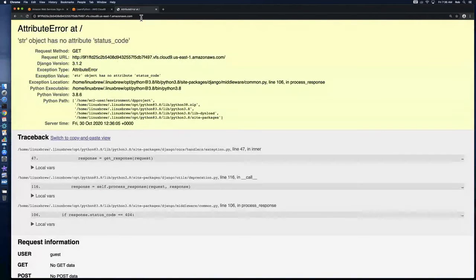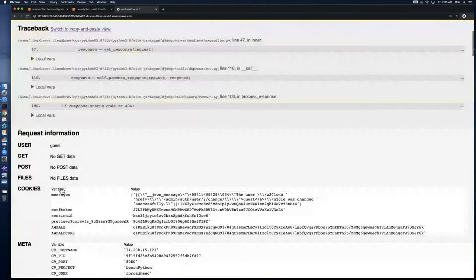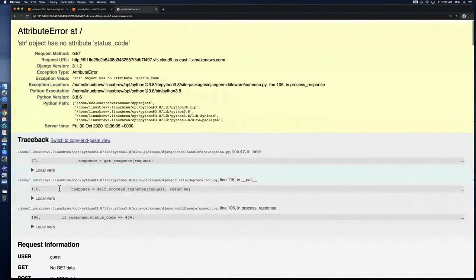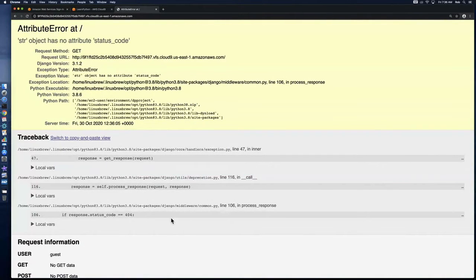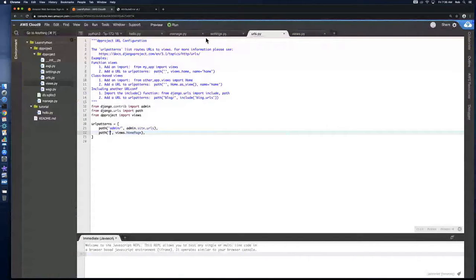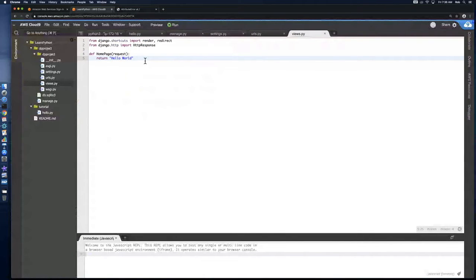Now it says here that there is no response, because I'm sending back a string in my view. It's expecting to get a response. So when I come into my view, what I really want to see is this. That's why we have our HttpResponse.